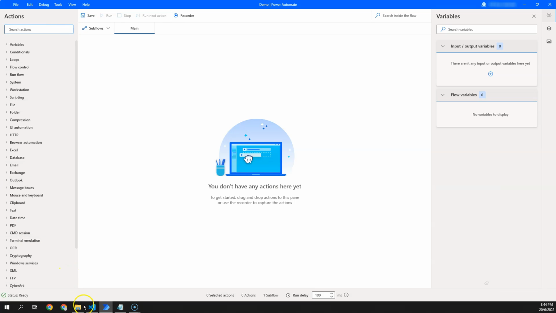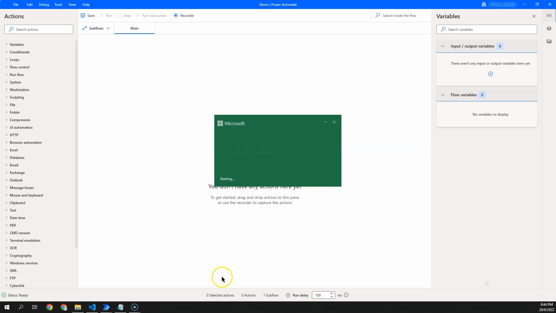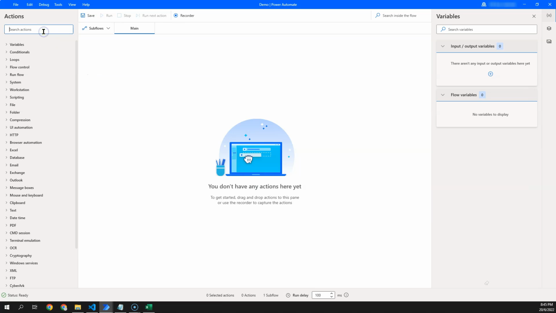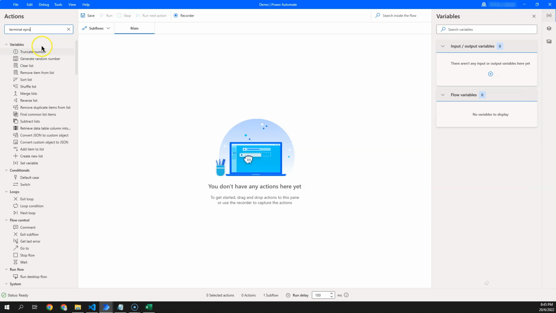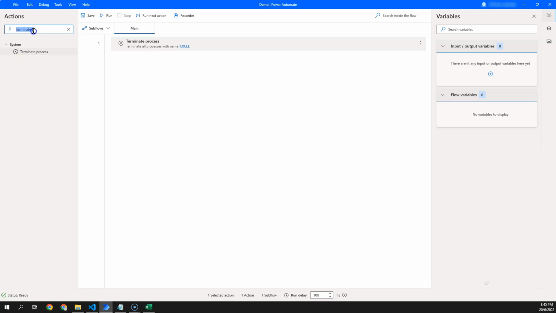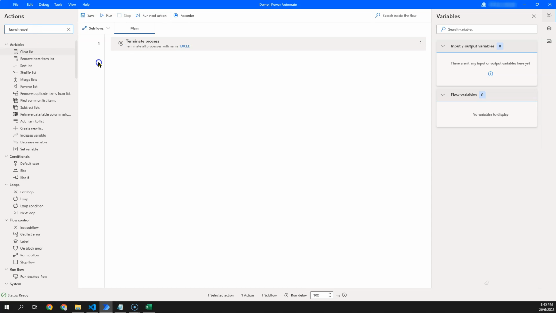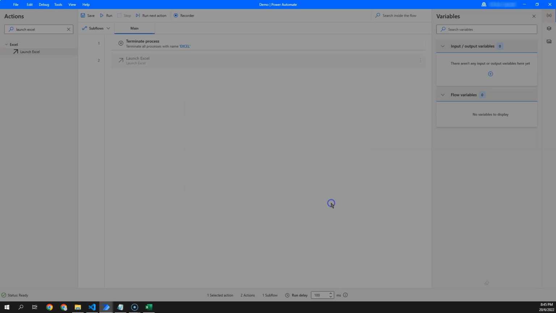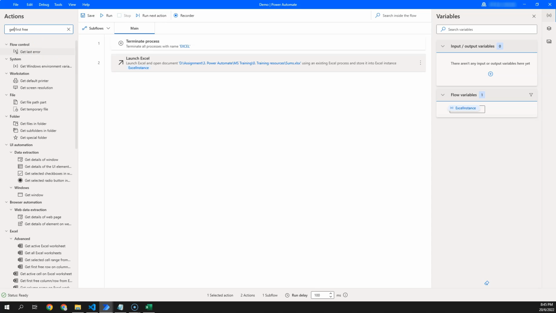So first, we need to understand our Excel file. If I open my sum.xlsx, I'm going to read the column A and B, and then I write it at column C. So over here, I'm going to use terminate process first to ensure my Excel is always closed when the robot runs. And then I will start off with launch Excel. And I set this as visible. Next, I will use get first free row.